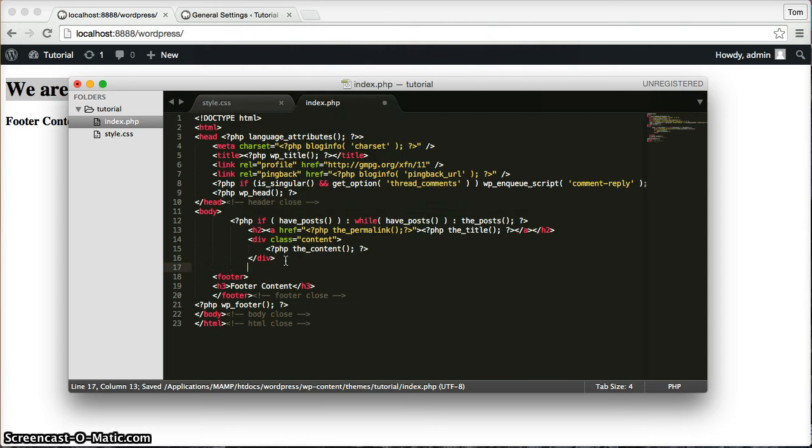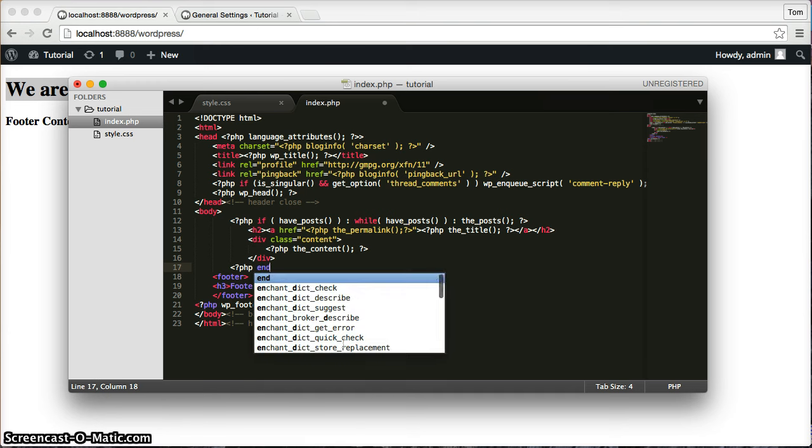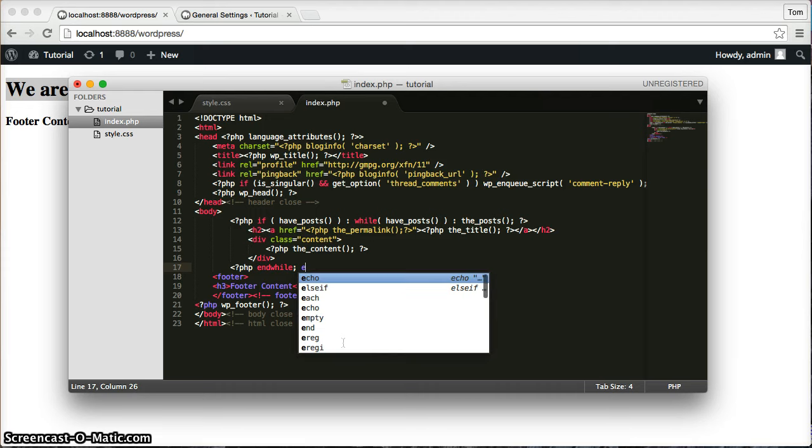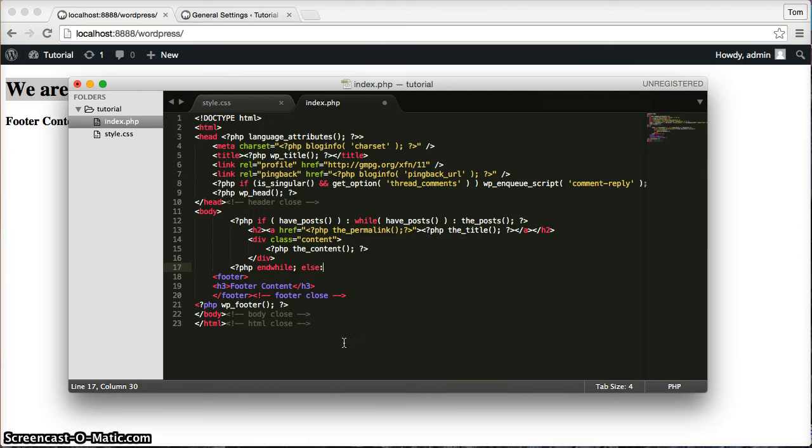And the next thing we want to do is end our loop. So we're going to end the PHP and endwhile, and else. So now it loops through, it's going to end the while loop, and then it's going to say if, else for if, and if we have nothing posted here, we want this to display something.